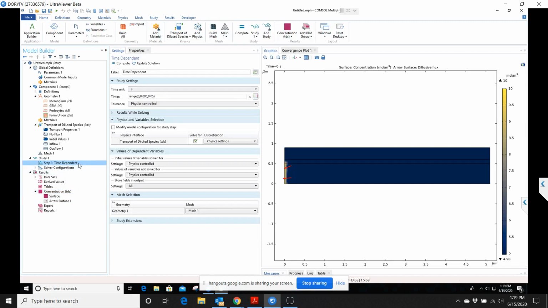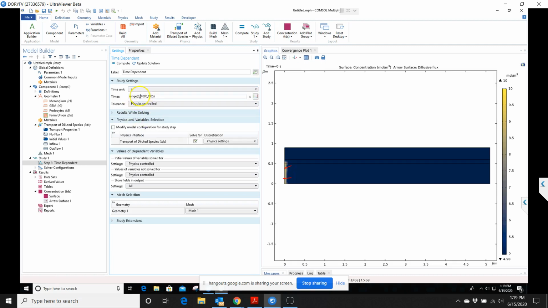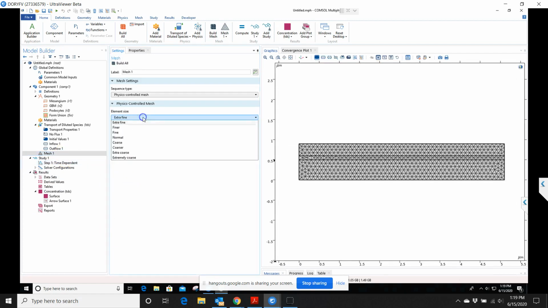But yeah, okay. For your time dependent stuff, this time step is where you pick your unit, and then this is the range. So it's the start, the step, and then the end point. You could make the mesh even finer if you wanted. We can make it extremely fine.